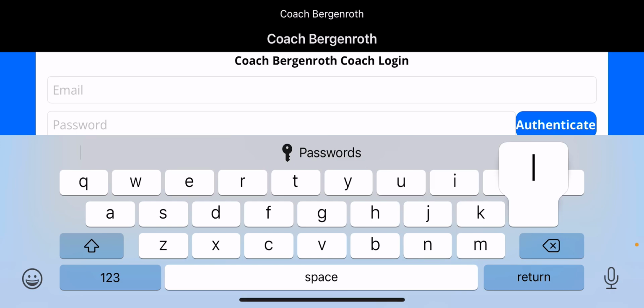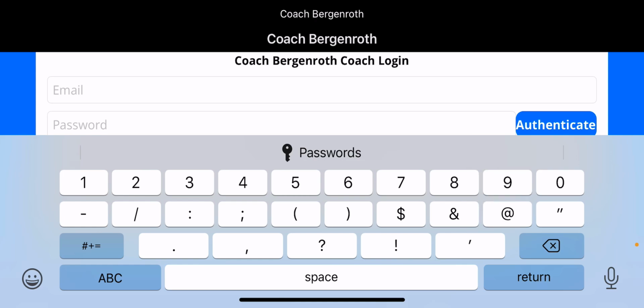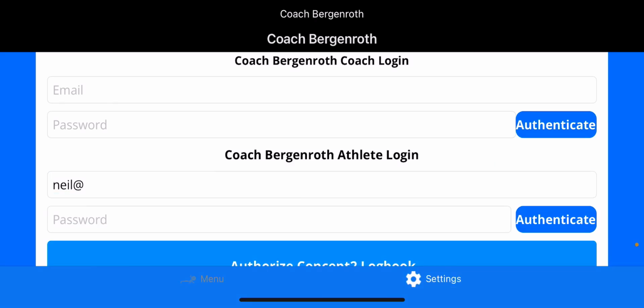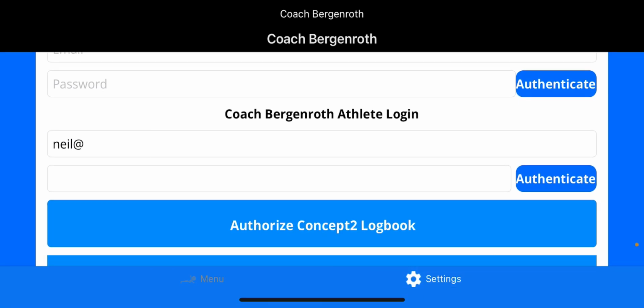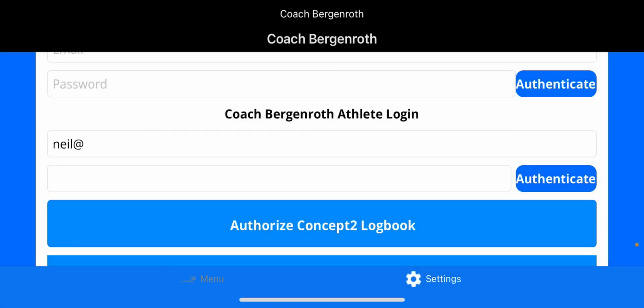And then here you've got a couple of things to log in, but you're going to basically enter your email in here, and then your password, whatever that is, into the Coach Bergenroth athlete login. And then once you have done that, click the authenticate button. It's not going to work for me right now because I don't have the right password in. But that is going to sync your app with my training management system.